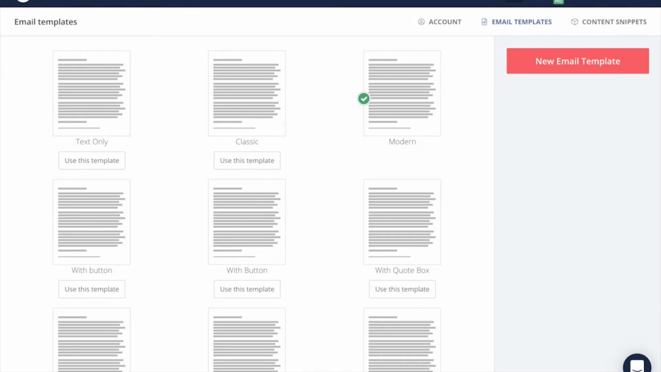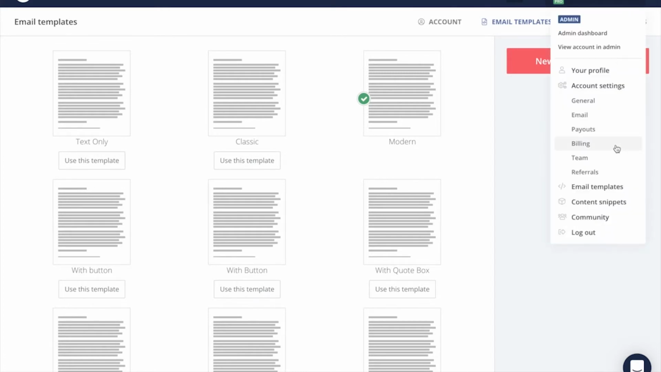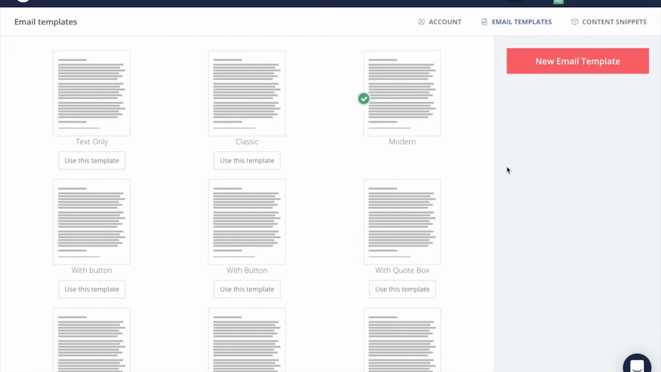Once you're in your ConvertKit account, the first thing you're going to want to do is go to your email templates. If you're not sure where that is, you're going to come up here to where your name is, click this drop down, and you can see it says email templates. Once you click on that, you're going to get to this page here.